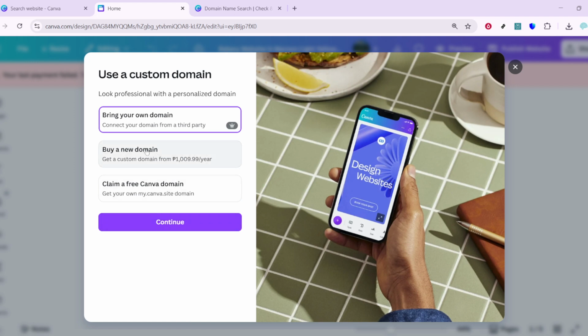If you choose to buy through Canva, the process is streamlined in one place. You'll search for an available name, review the price, and Canva will handle the setup behind the scenes. If you use a domain you already own, you'll connect it from your current registrar. This is great if you already have a domain or prefer to keep all your domains in one account elsewhere.